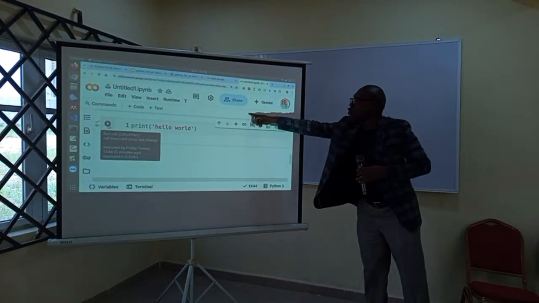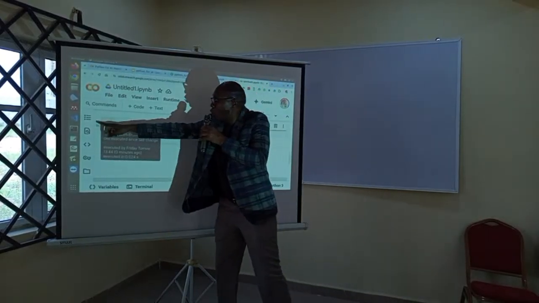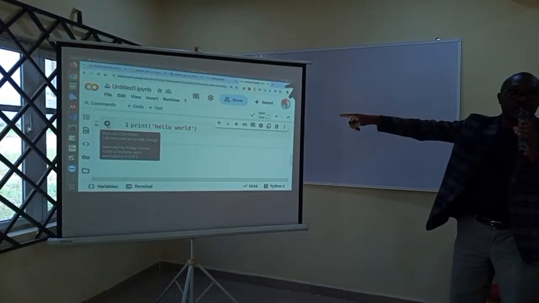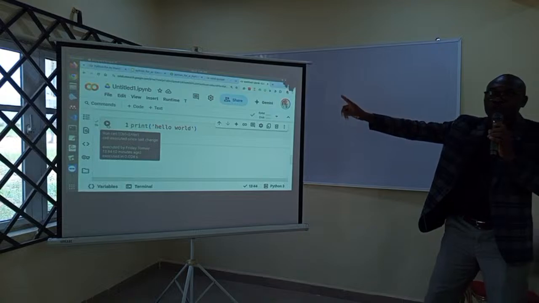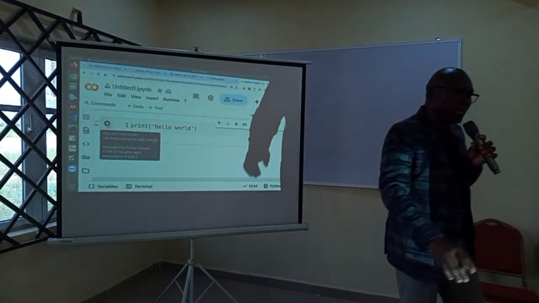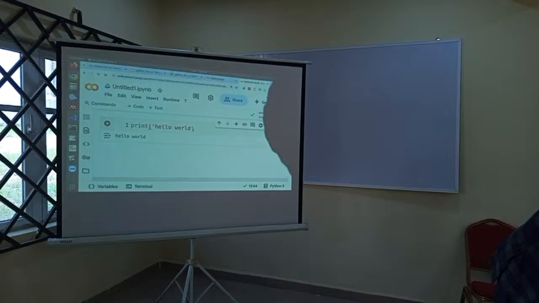So you can see it's showing a green tick here, and here also it's showing a green tick. So if that code is not executed, what will it do? It will show a red bar here. Okay, I'll give you an example. I will remove something that will let you know a few things.